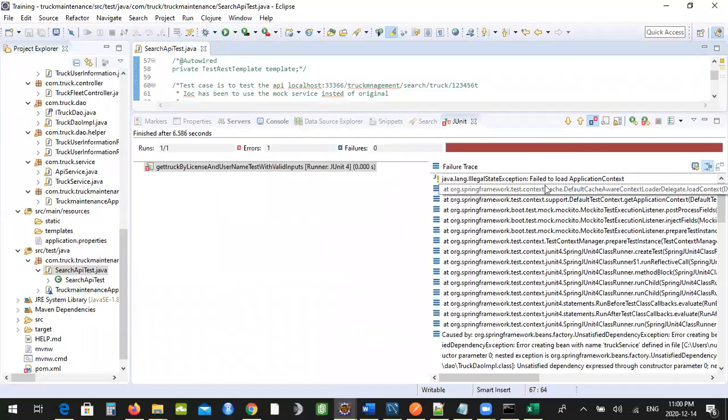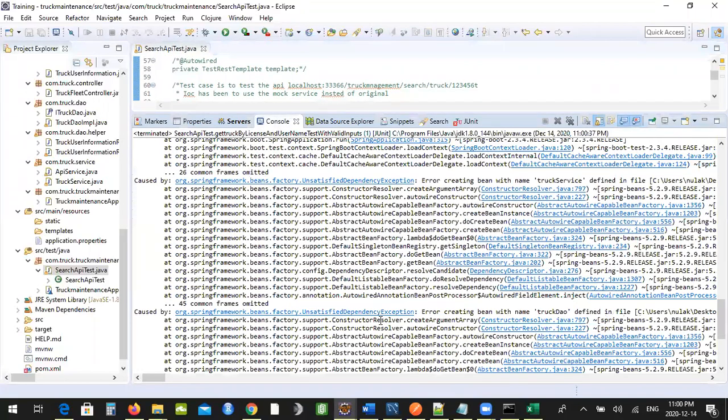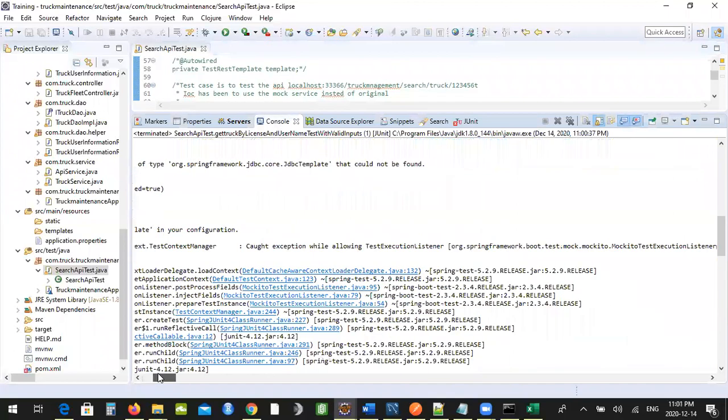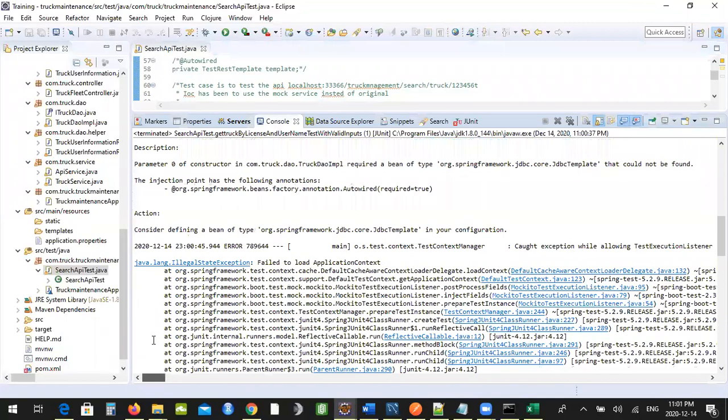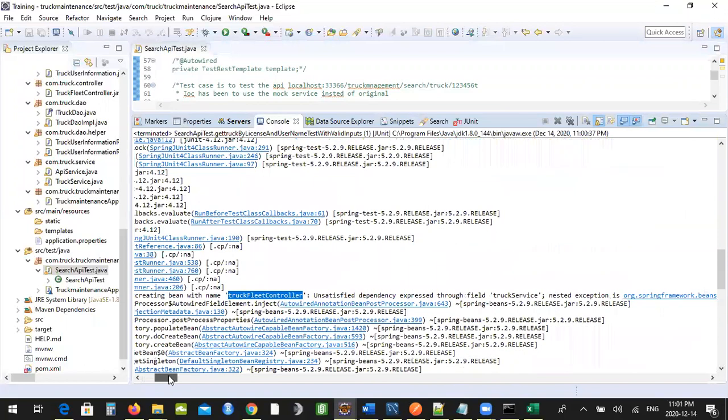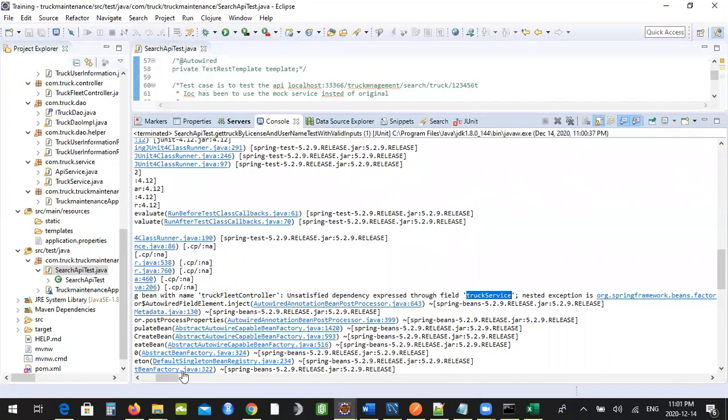Okay, now if you see this, illegal state exception, failed to load application context. Let's explore this in the console, it'll be easier for us. All the way up, there is an issue with loading our context. And if you go all the way down, it will tell you unsatisfied dependency exception, error creating bean with truck fleet controller. Unsatisfied bean dependency truck fleet service.